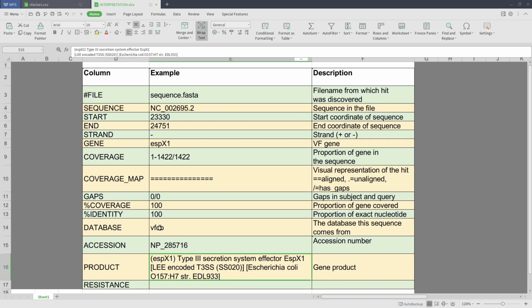So that's for it. Products, that's the gene product. This product will give us some additional information. Description: here we have type 3 secretion system effector, ESP-X1. This gives us some additional information about the product, what it does. So using this, we have an idea of what this particular hit gene does.